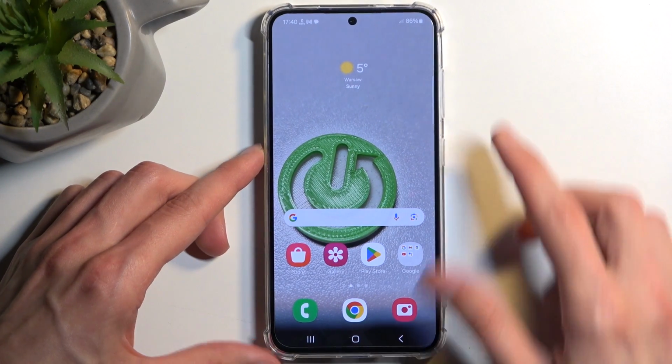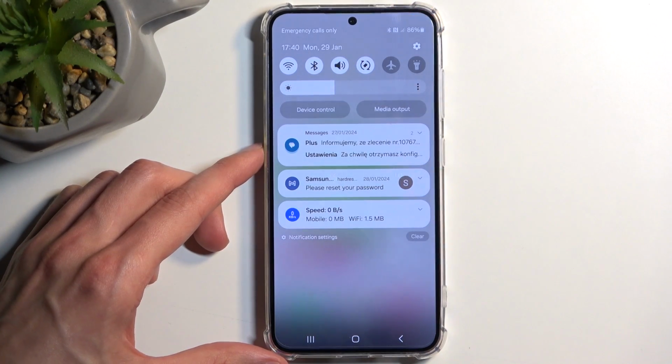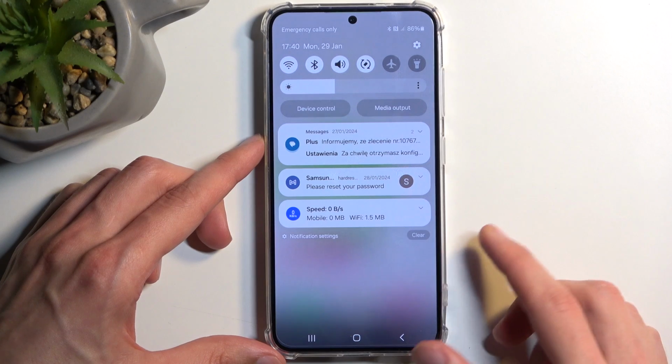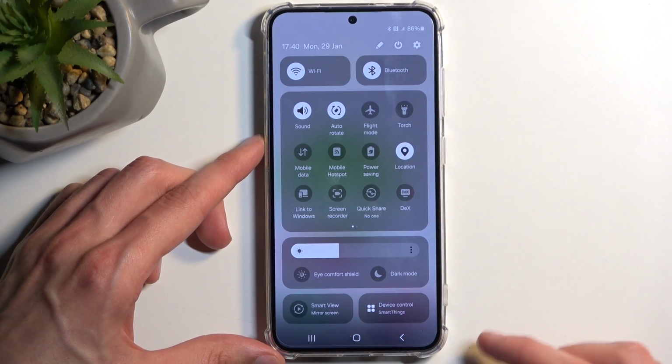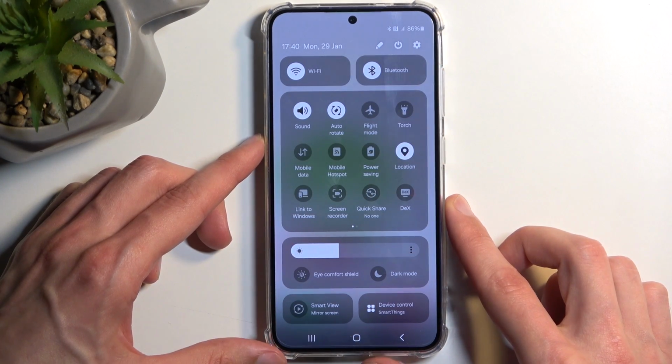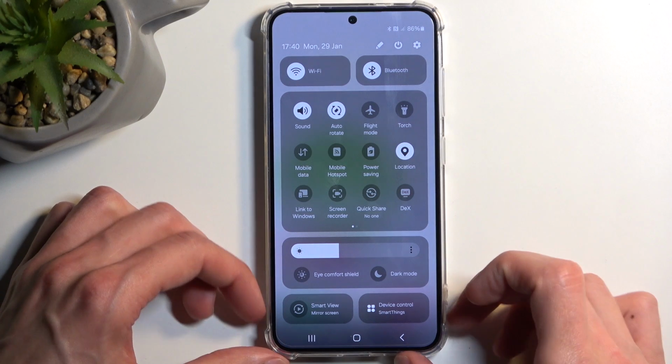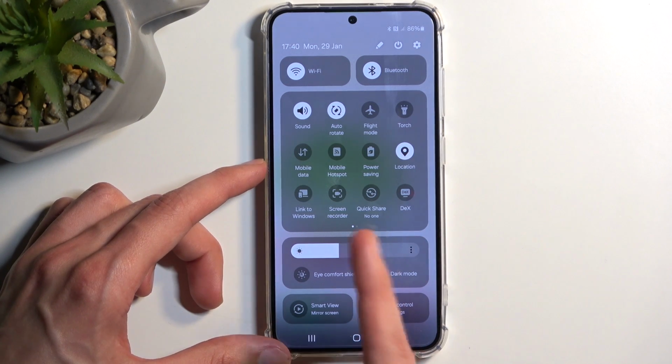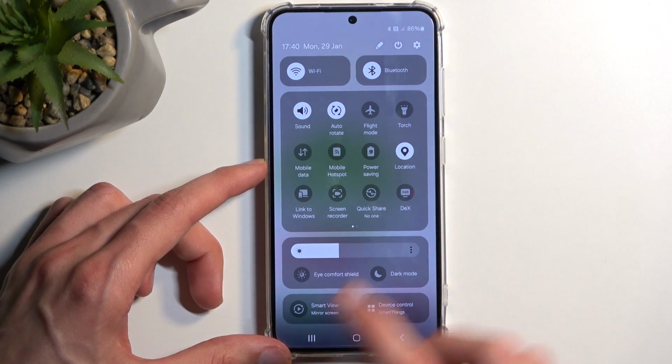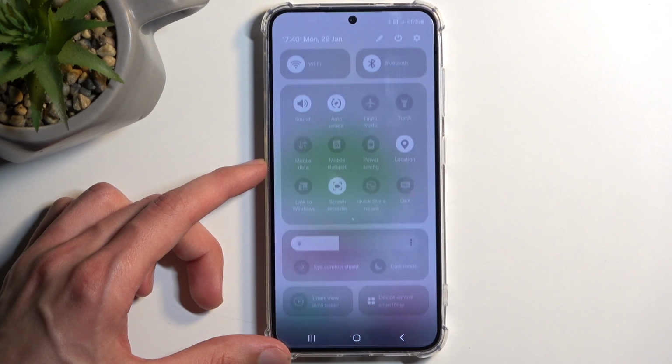So to get started, pull down your notifications by swiping down from the top of your screen. Then swipe down once again to extend the list of toggles and locate the screen recording toggle. For me, it is located right over here. Once you see it, you can simply tap on it.